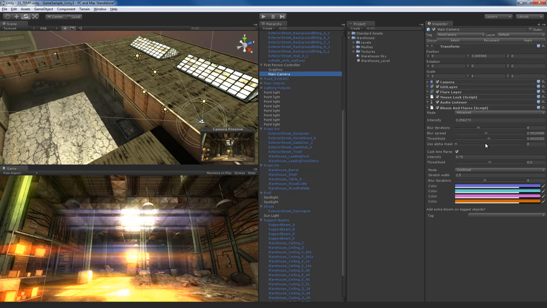So let me go back to the main camera. I'll go back to Inspector over here. And the stretch width right here, where I left off, I can reduce this. If I don't like that streaking effect and I want to reduce it, I can do that, or I can increase it if I want. So I have full control right there. I'll decrease it a little bit. I don't want it to be too exaggerated.